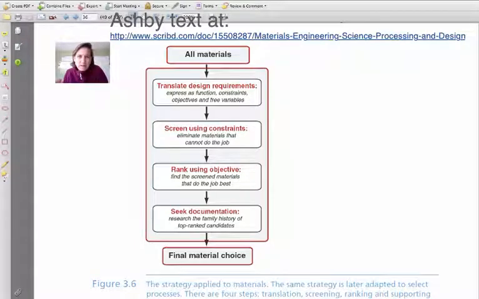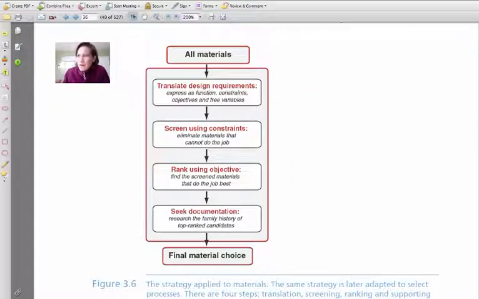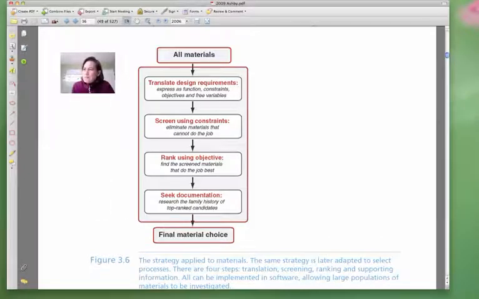This video is about material selection strategy after the design has been completed. So in figure 3.6 of Ashby, what you can see is kind of a process diagram. You would use this process to select the materials.